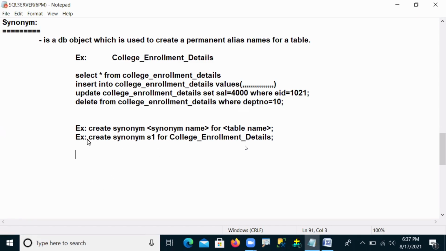Once you have created your shortcut name, what is my shortcut name for the college enrollment details table? My shortcut name is S1. Okay, so S1 is a shortcut name for your college enrollment details table. Whenever you create one shortcut name for this lengthy table name, then what happens?